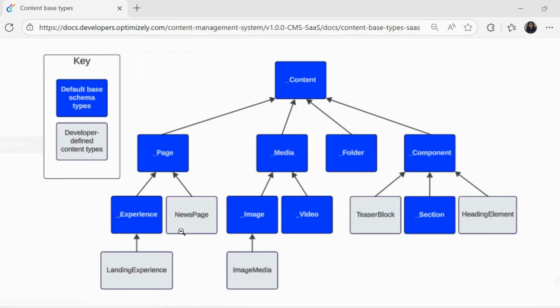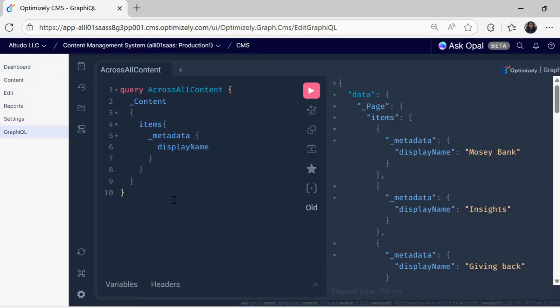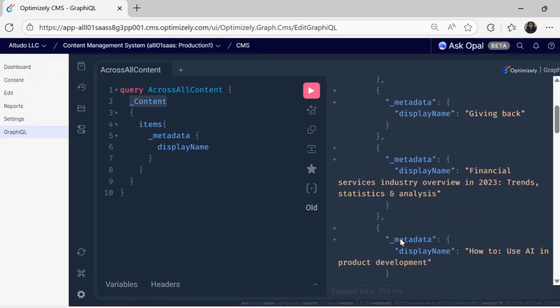Similarly, if I want to create a news page, when I create a news page, I am internally inheriting underscore page, and that is ultimately inheriting underscore content. So these base types already have some fields that we can utilize in our child components or pages. When I was querying underscore content here, I was listing down all the pages, components, whatsoever it has inside of the system, like CMS.